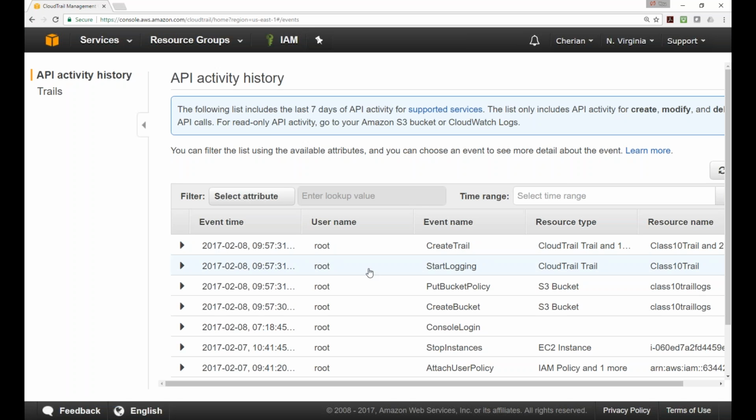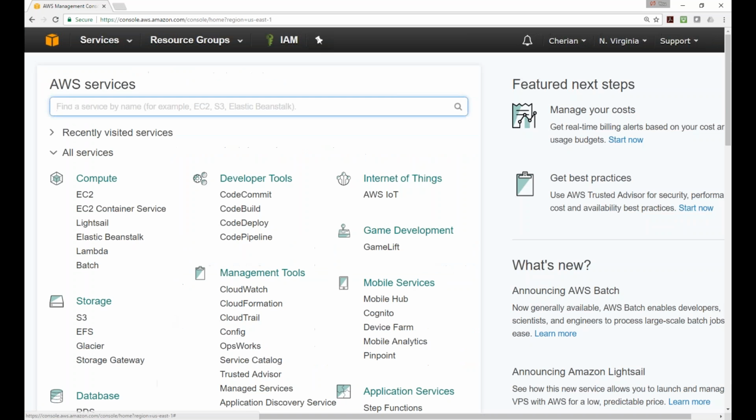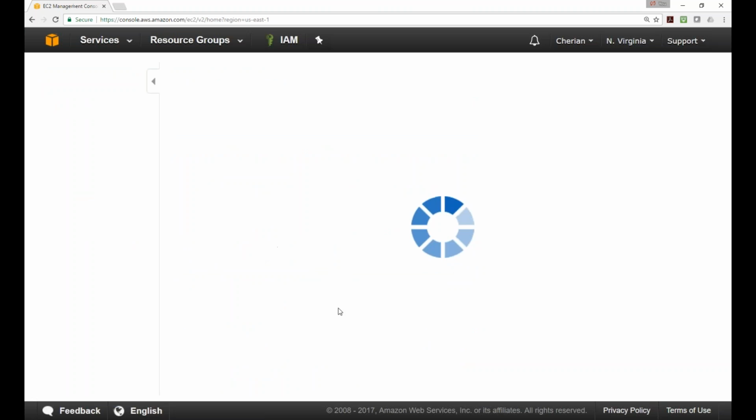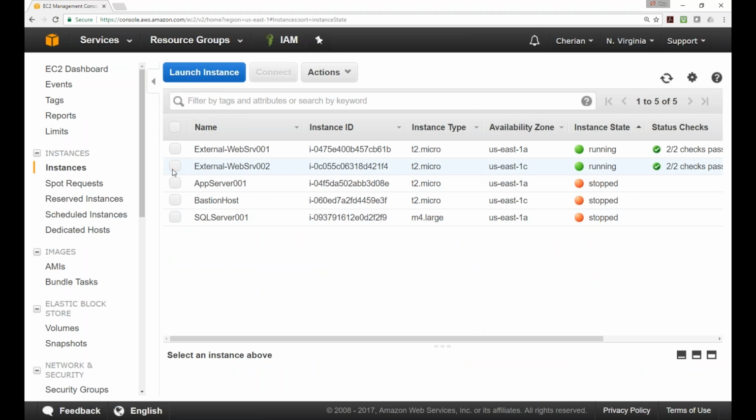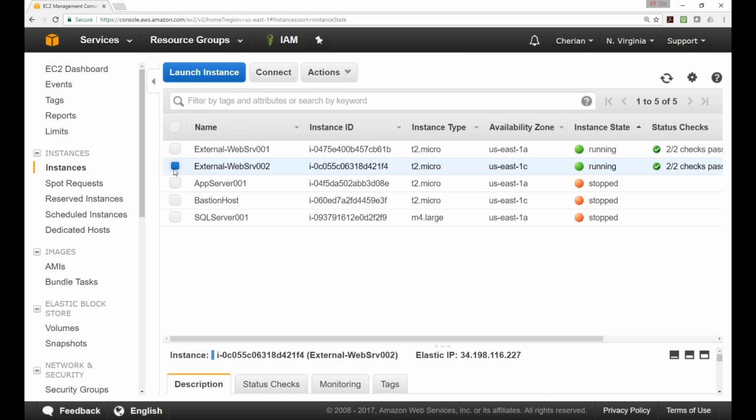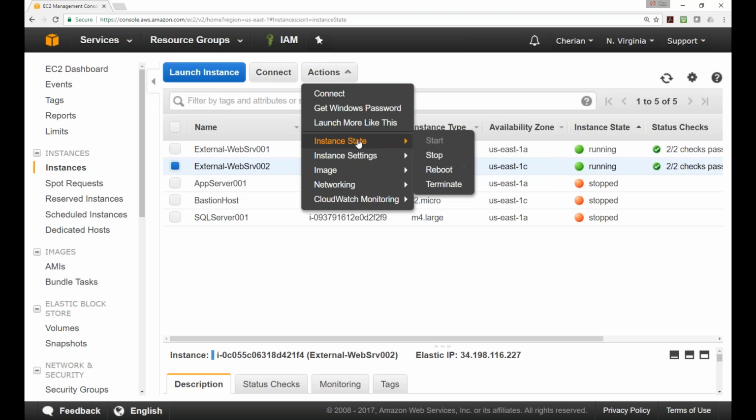I don't know why, but I asked Amazon questions about it, and they said this is how it is configured. So why, I don't know. But it takes at least 2-3 minutes for a particular event to show up here. Let's go and stop one of my instances here. So we have 2 instances here, and I'm going to stop this particular instance right now.